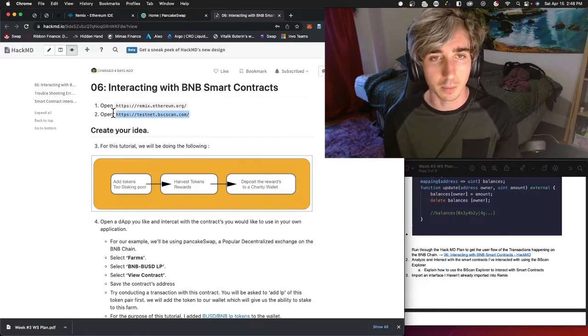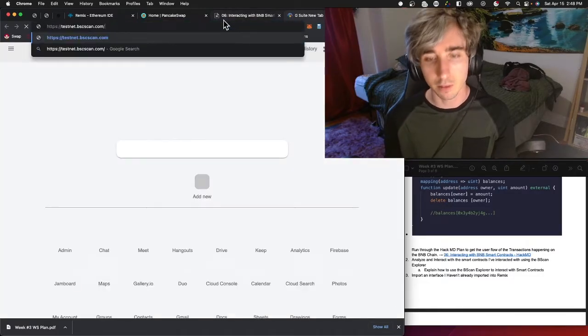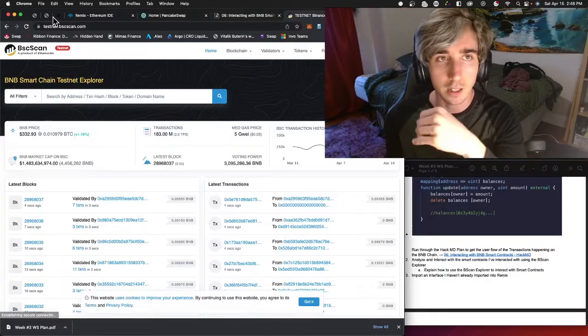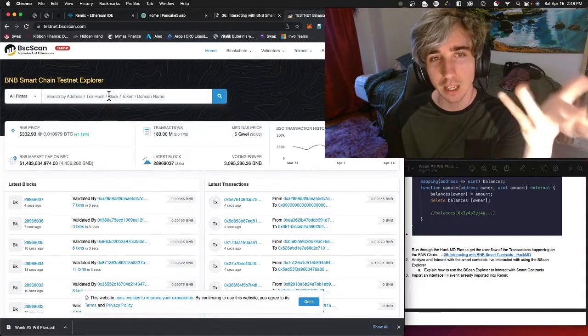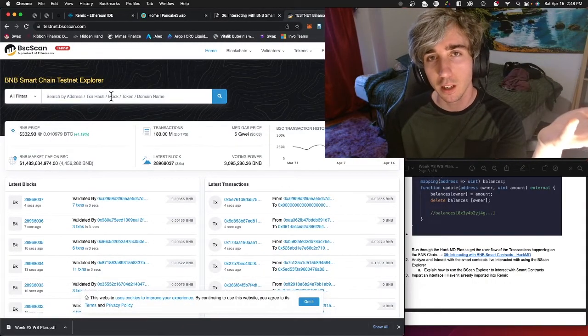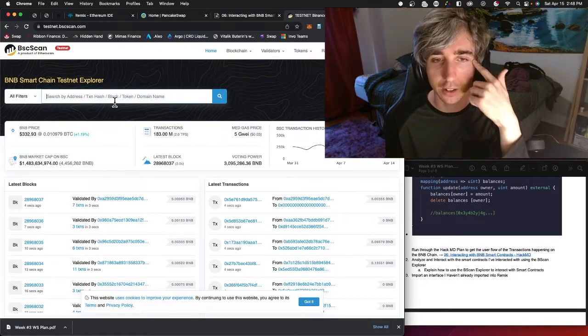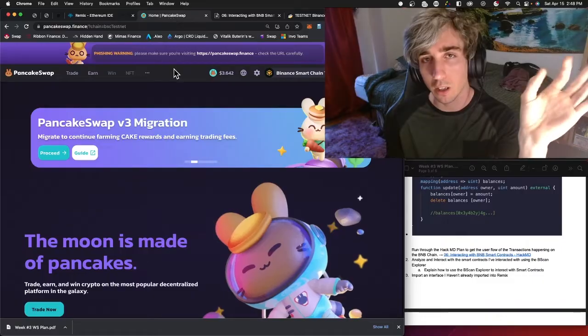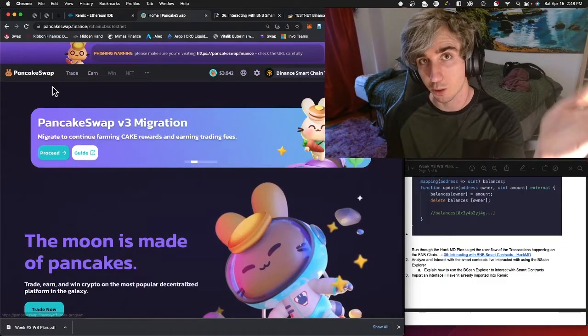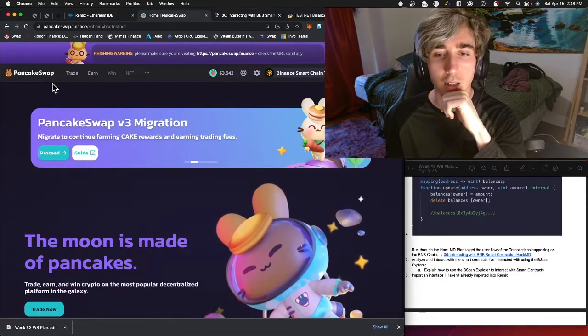I'm going to basically get this open right now. So this is the Block Explorer testnet. If I want to look up a particular contract, I have to actually know what that contract's address is. So if I want to be interacting with the contract specific to PancakeSwap, how would I do this?